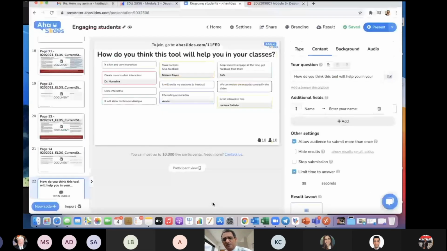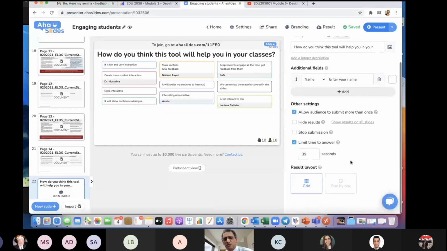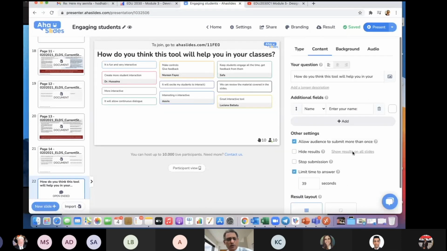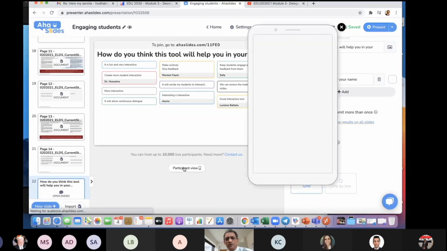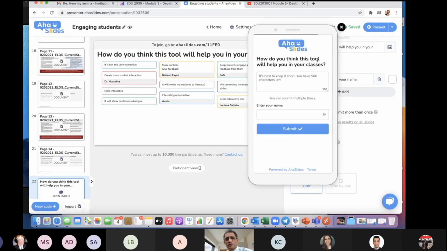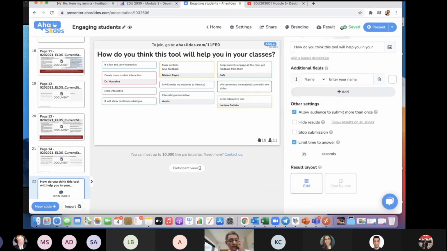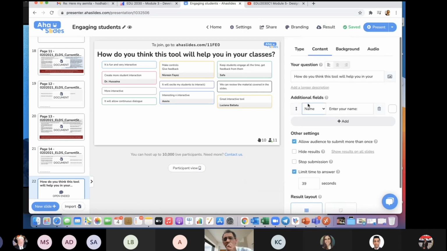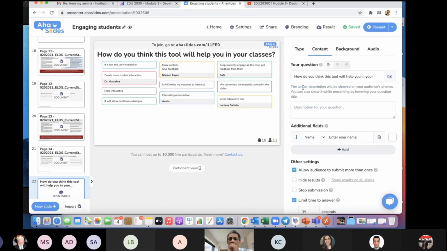The system is very simple, and I'm sure you can practice it. Also, the good thing is you can see how the audience will see the questions. Okay, very good. Now, it seems I didn't ask for the name. You can add a longer description if your question is really too long; there is a section here for that.